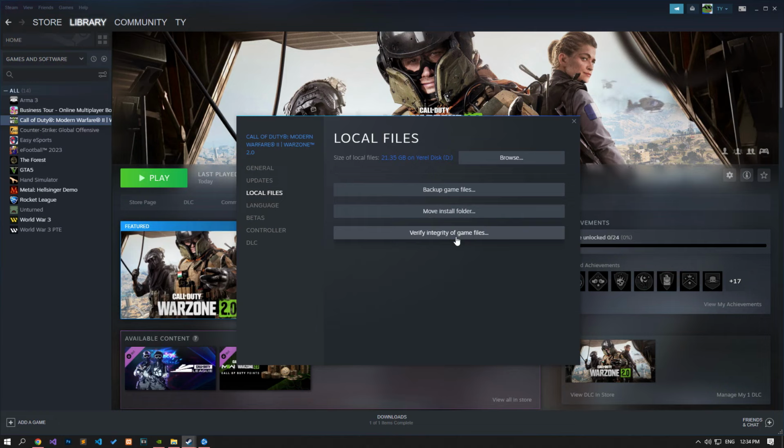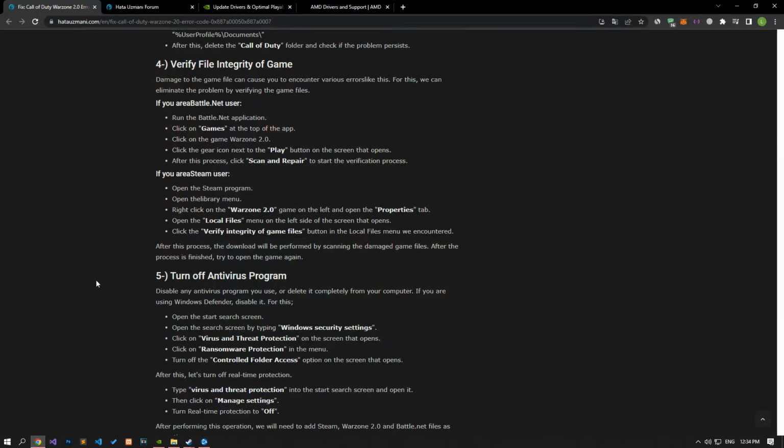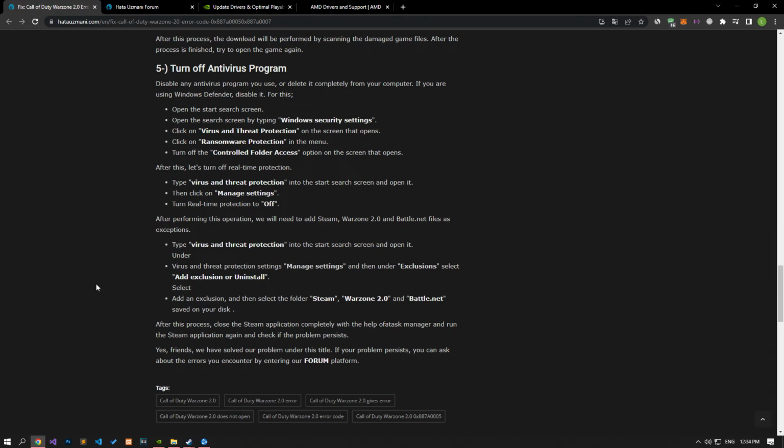If you are running the game through the Battle.net application, open the Battle.net application, select the game and verify the game file by clicking the gear next to the Play button. After this procedure, you can check if the problem still persists. Disable any antivirus program you are using or delete it completely from your computer. If you are using Windows Defender, disable it.